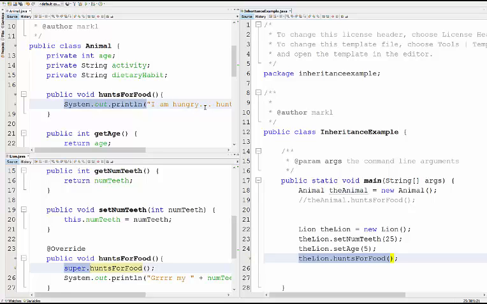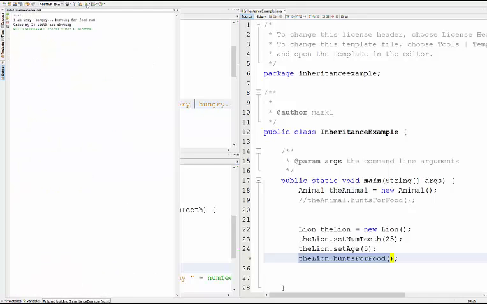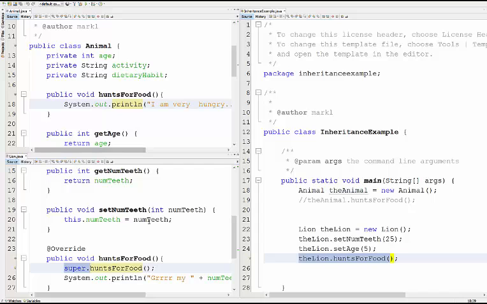So just to make sure that we can see it, we'll just change this so I can verify that in fact that is working. So I'm going to run this again. And now you can see I am very hungry, hunting for food now, and there's the lion's method. So here's the super's method running, and here is the lion's method running. So super is a keyword that we use to, and we'll see this in a constructor coming up, but it's a way to get to our parent class. So that's the start of inheritance, and in the next video we'll take that the next step.